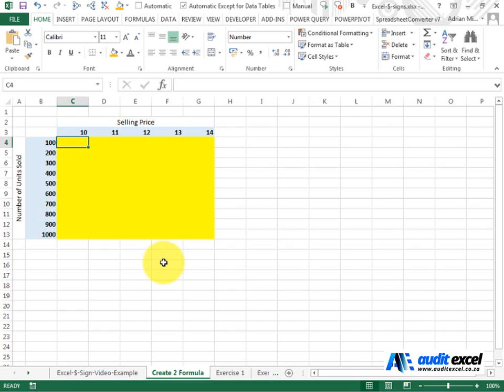Here's a trick on how to build formulas using dollar signs without going through the complexity of having to understand each individual component. So in this example, what we want to do is create a matrix which simply multiplies the selling price by the number of units. So in the first formula you can see it's equals to that times that.